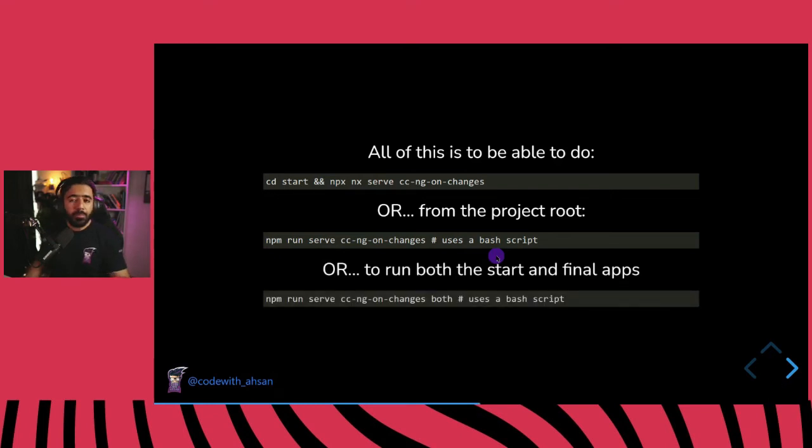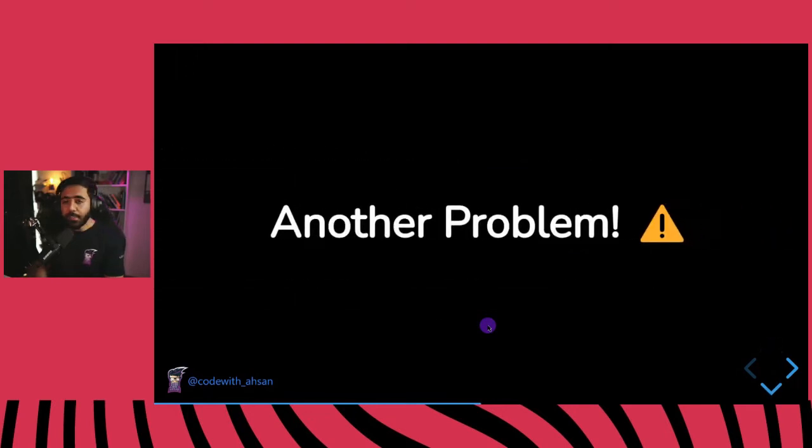If they wanted to run both the start and final projects, I've also created a bash script to just provide this both parameter at the end with the same command, and then it would spin up both the start and final. So you can see that this is making the lives easier for the readers to just run the commands very, very easily. I faced another problem while working with this whole scenario.